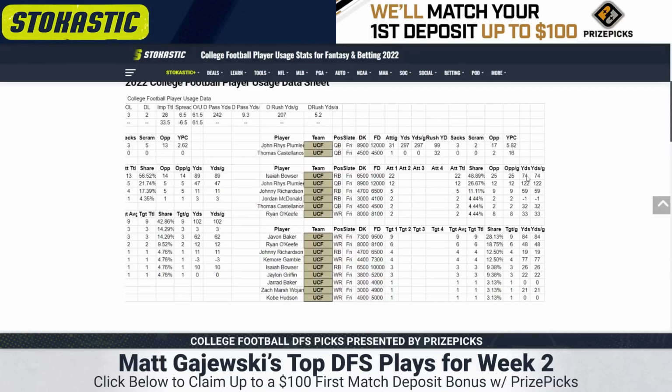59 rushing yards for Richardson, whereas Bowser had 74. At some point, Richardson might be more involved, but now it's a large sample where that just hasn't happened. He's a GPP play. The receiving room is very condensed, which is something I like to see. Javon Baker, Ryan O'Keefe, and Kobe Hudson are the main 3 wide receivers in 3 receiver sets.